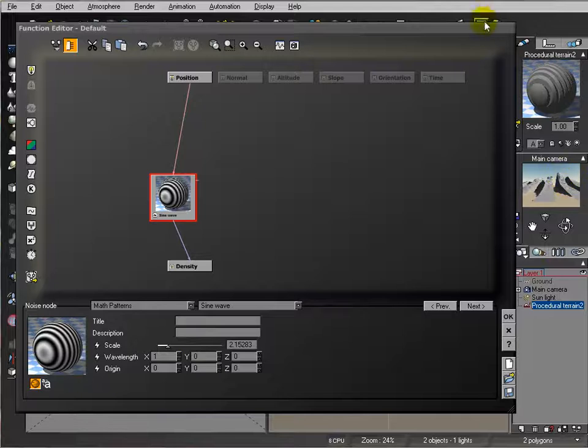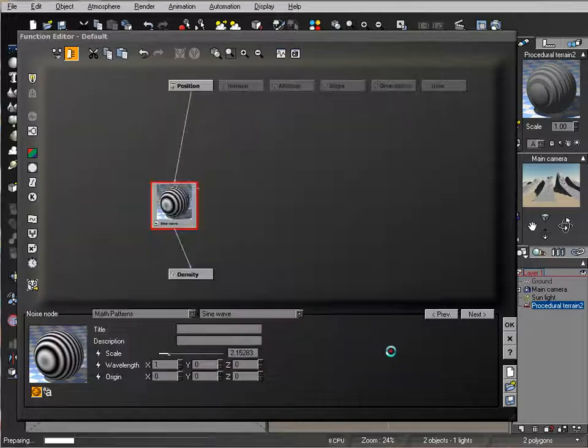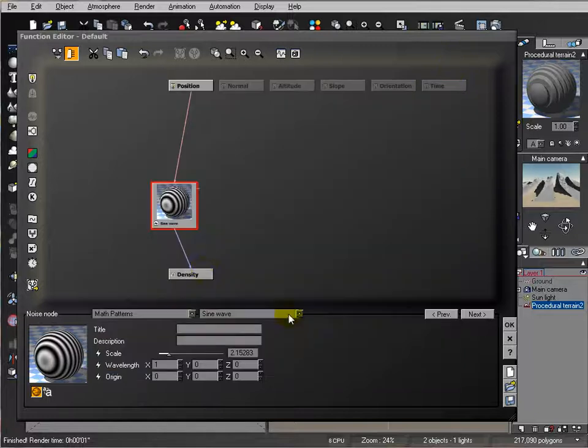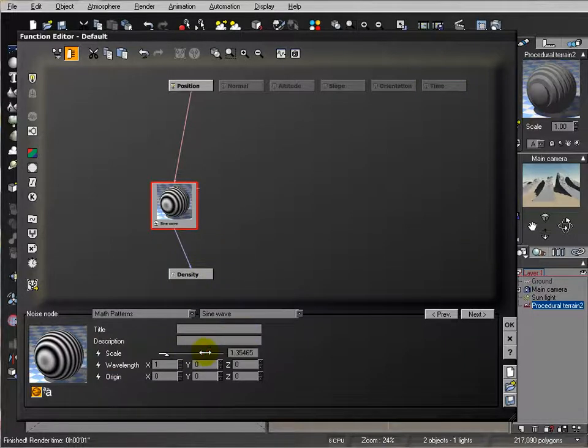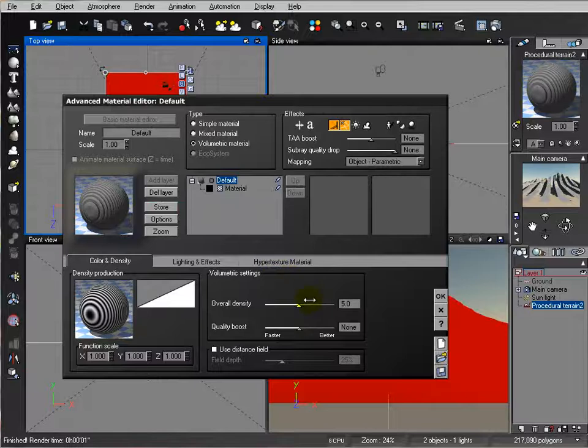At this point, let me go ahead and click preview. You notice we start slicing through our material. We do have, however, some distortions right here, and we'll work on them. So let's decrease even more, so we have more slices of our terrain. Next, what I want to do is modify the density.